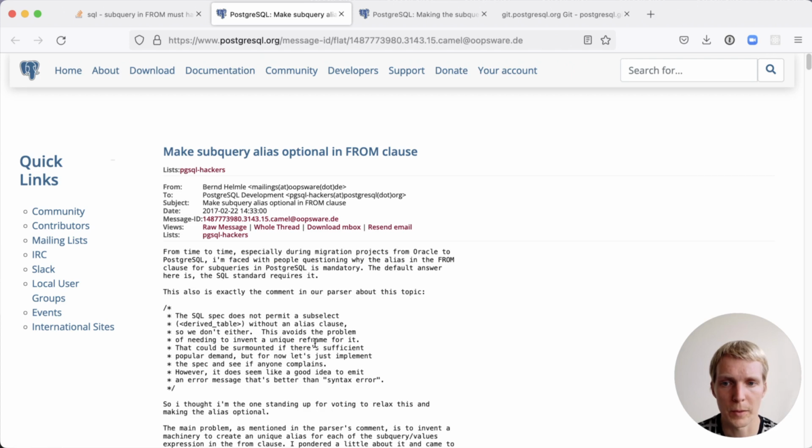If you look at the Postgres source code, you can actually see that this is also the explanation in the parser. It says the SQL spec does not permit a subselect without an alias clause, so Postgres doesn't either. And then it also says, see if anyone complains. As you can see here, and as you can see in the Stack Overflow post, there have actually been a good amount of complaints, but they haven't really made it to the Postgres core community. What Bernd did here is he brought this concern to the community.